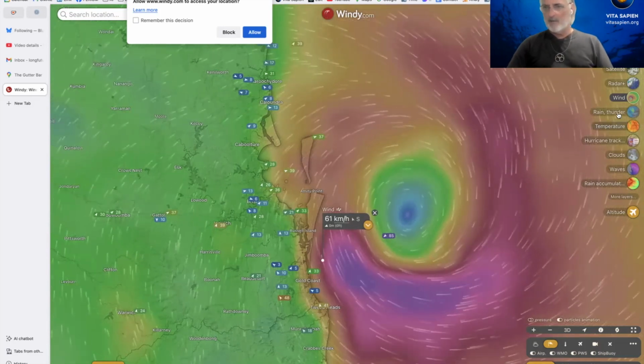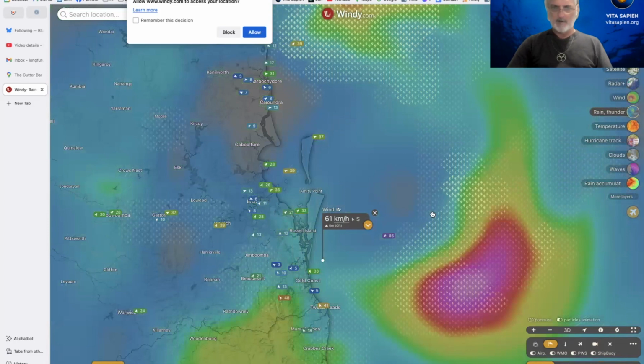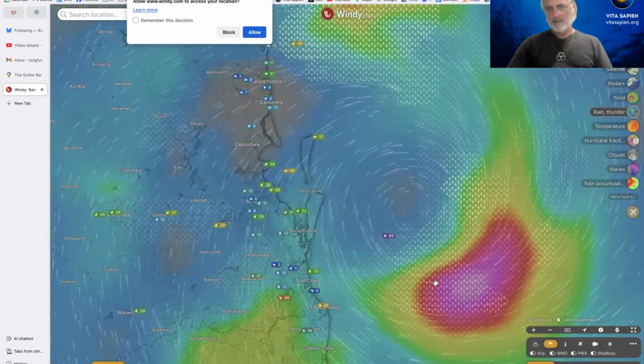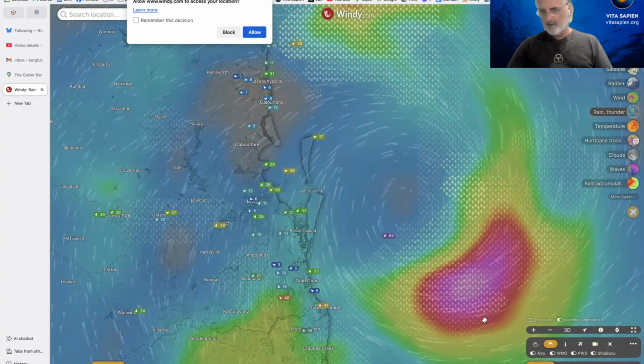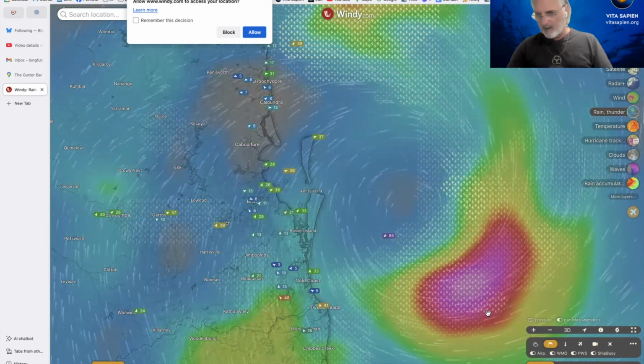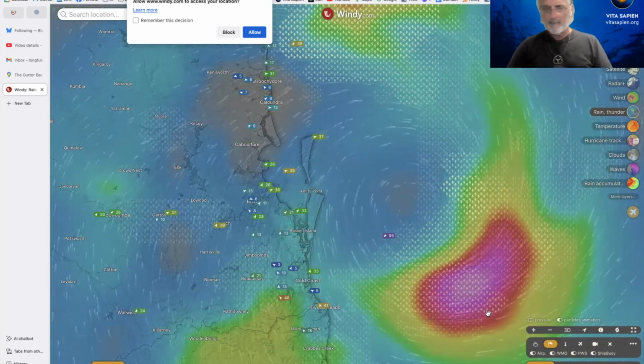Over here, we've got rain and thunder. What does that show us? We can close that. So that's basically showing millimeters of rain. So this is 20 to 30 millimeters of rain. But again, over what duration, it's not specified.